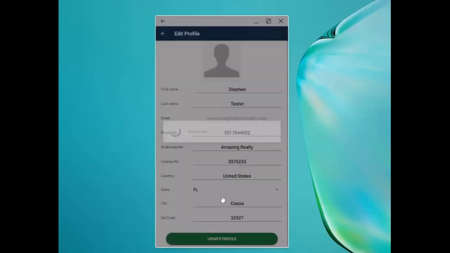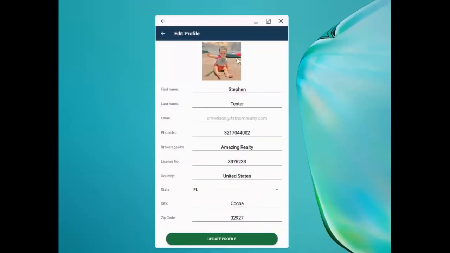If you want to edit your personal agent profile, you can edit your picture here. You can change a name if you get married or anything like that. The only thing you cannot change is your email, because the email is used for the specific key and login. You would have to create a new account if you changed your email. Then you just make whatever updates you want to make and click Update Profile.